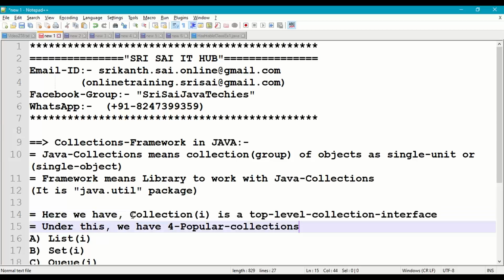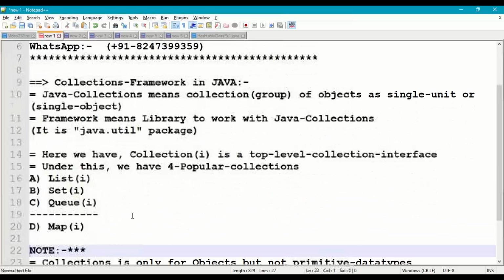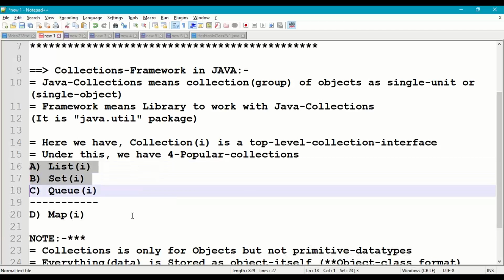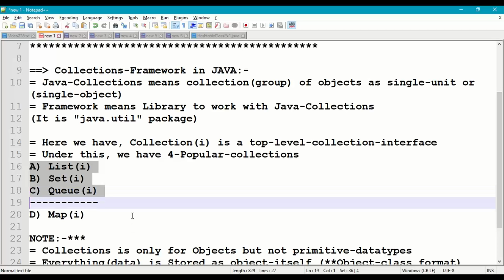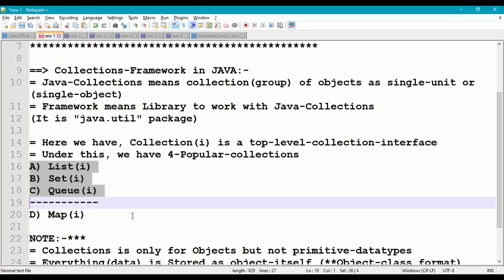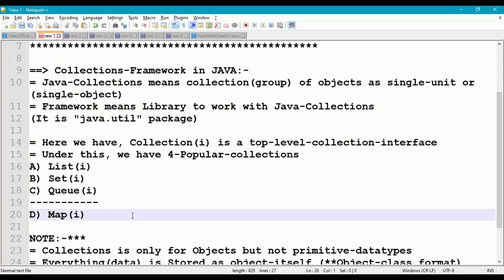Under this Collection interface, we have four popular collections. They are the List collection, second the Set collection, third the Queue collection, and fourth the Map collection. List, Set, and Queue are inherited from the Collection interface, whereas the Map collection is not inherited from the Collection interface, but still it is part of the java.util package and the collections framework.